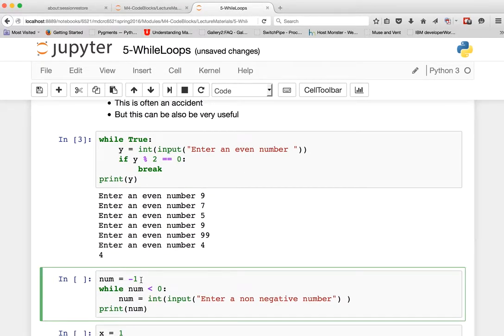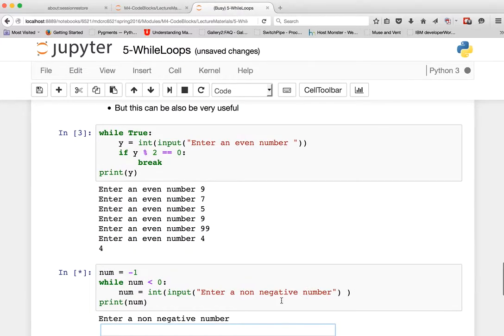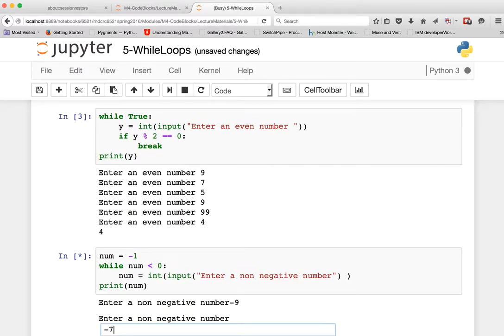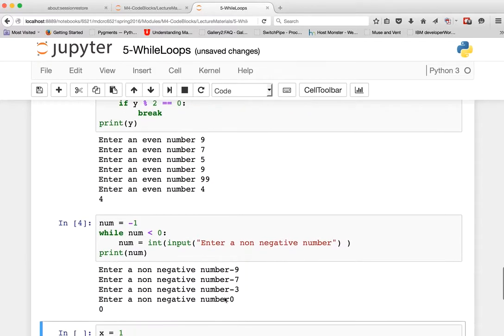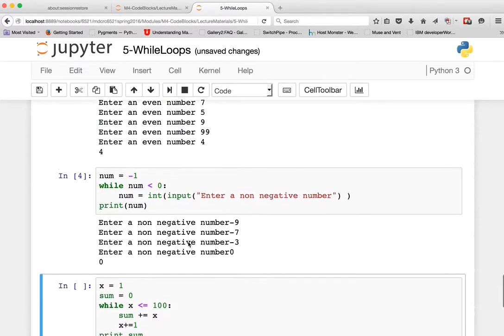We can do this in a different way where it's not using an infinite loop, but in this case I have to initialize my test value, which is going to be num, and I set it equal to -1. As long as num is less than 0, I'm going to keep going through this loop, and what I'm asking for is a non-negative number. And we can look at the behavior here. I enter a value 9, keeps prompting me for something until I enter a value that matches the criteria that it's looking for.